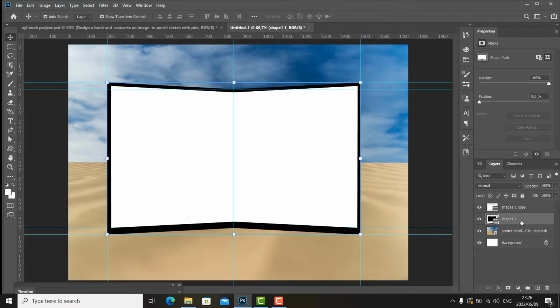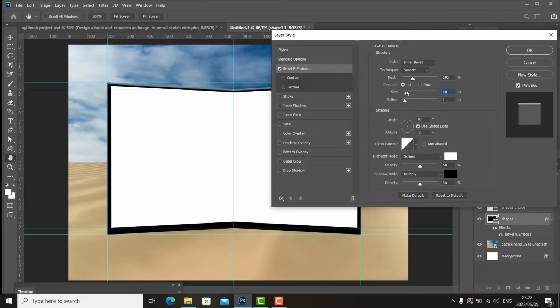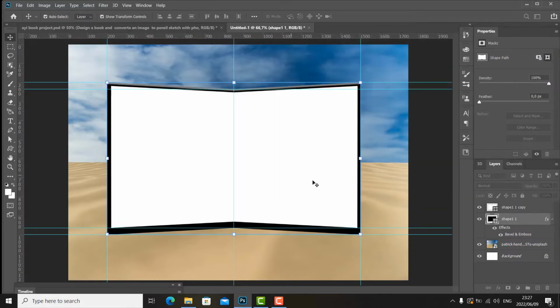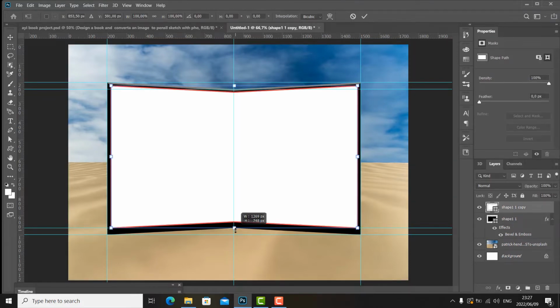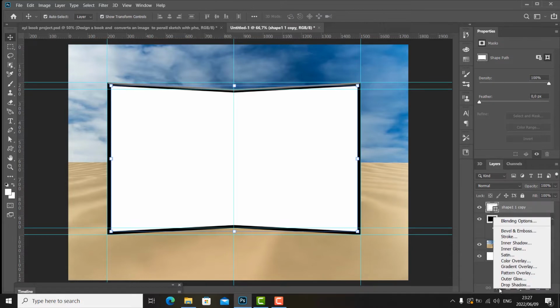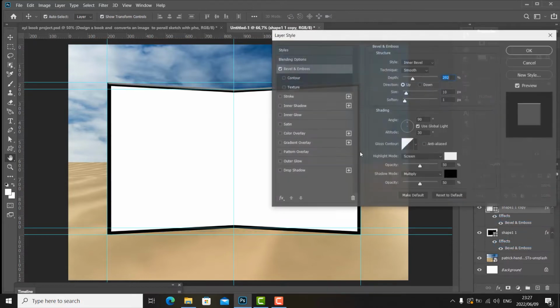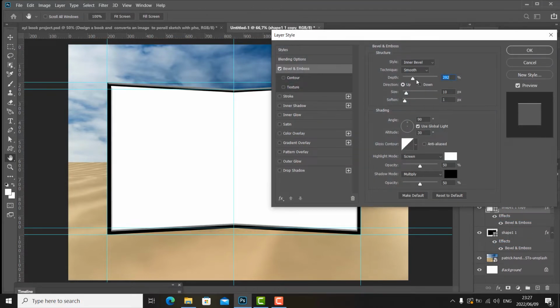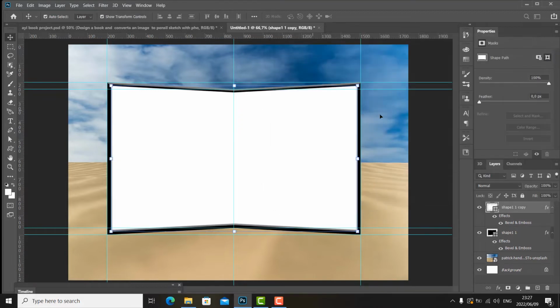I think I'm going to go for the bottom one. So I'm going to go to effect and apply a bevel. I put about 10 and say okay. Now you do the same thing for the top one also. I'm also going to add a bevel. So I think this is enough. It really gives the form of a book.